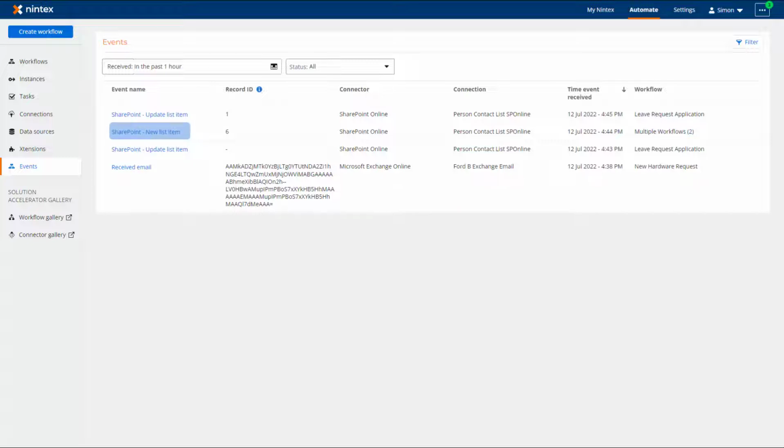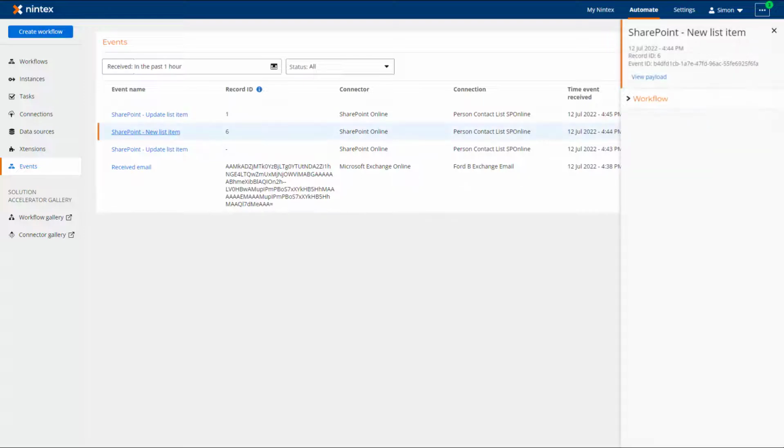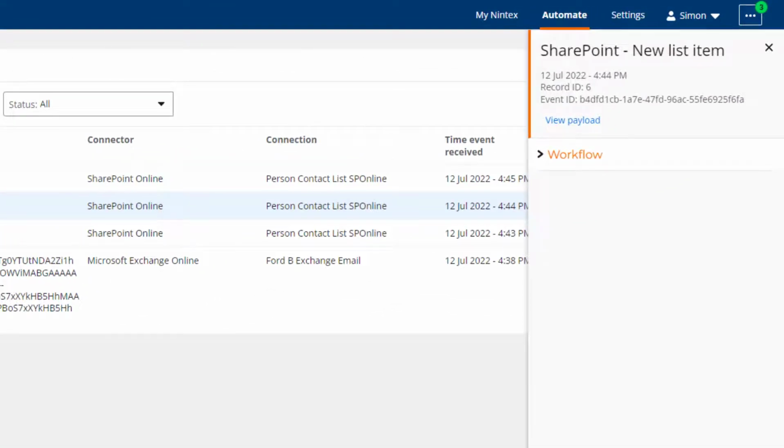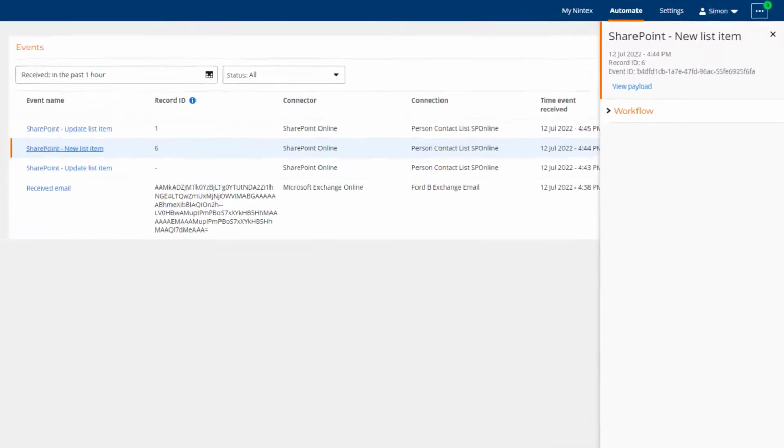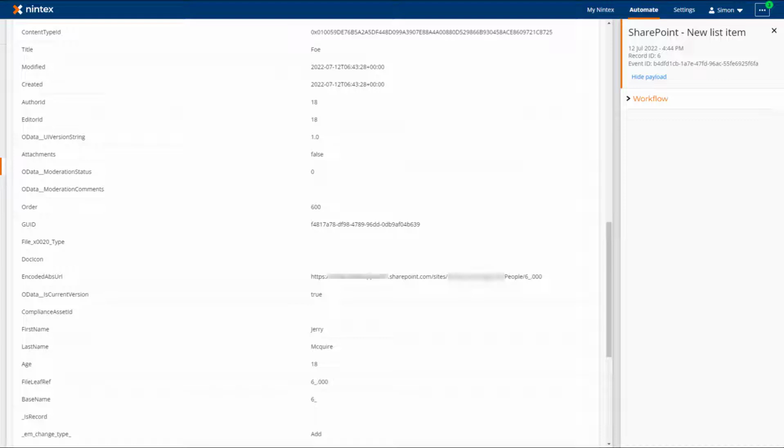Clicking on the event in the Event Name column opens an information panel to the right of the screen. The panel displays the event that started the workflow, the record ID, and the event ID, which can be used for troubleshooting if required. Clicking the View Payload link opens the Payload Data panel. The data can be helpful when diagnosing issues with your start events, as it contains such things as start variables.